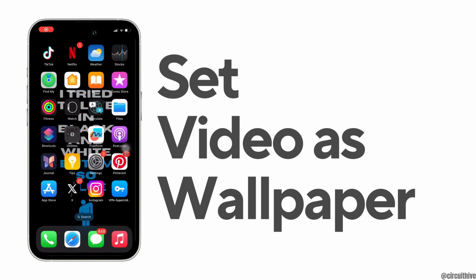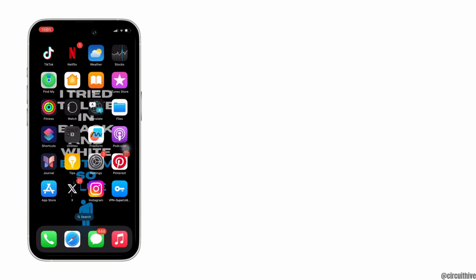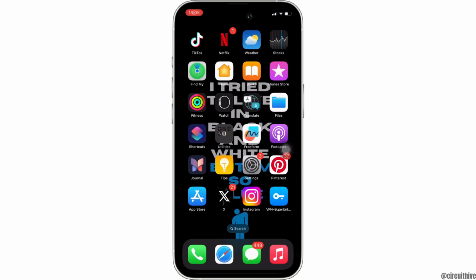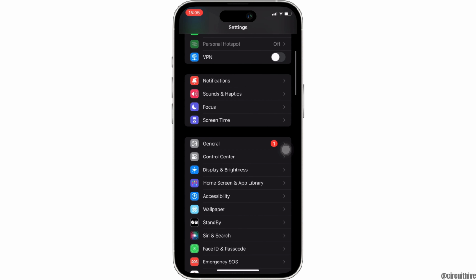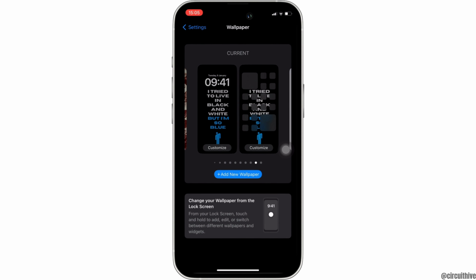How to set video as wallpaper on iPhone. So the very first thing you want to do is to head over to the settings of your device. In here, scroll down and move into wallpaper. And then click on add new wallpaper.